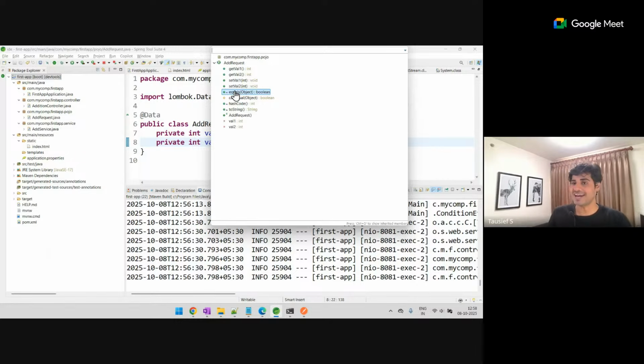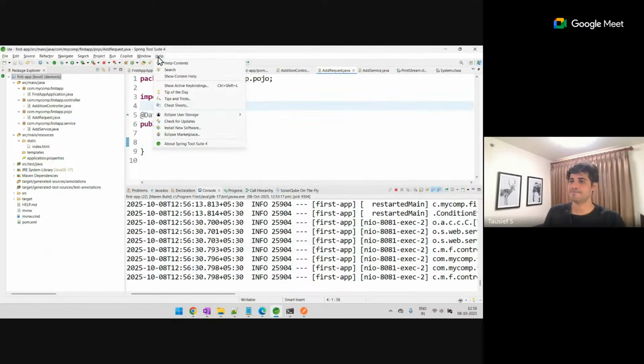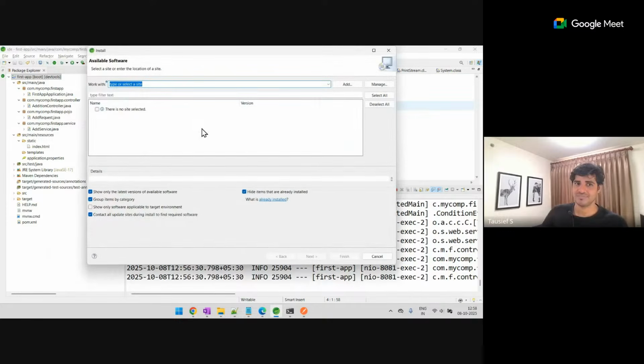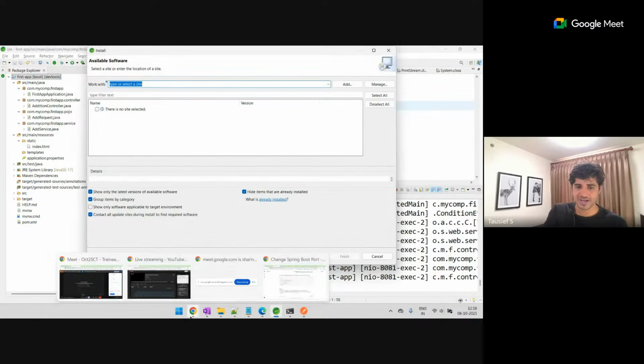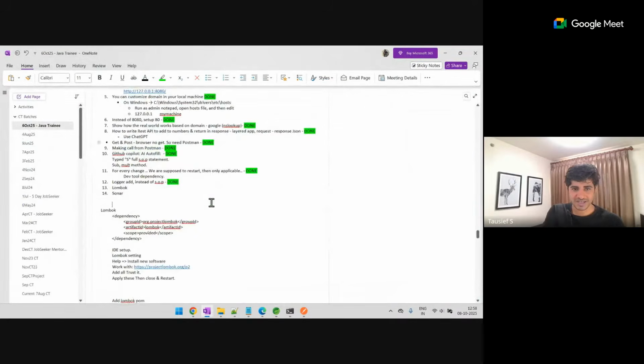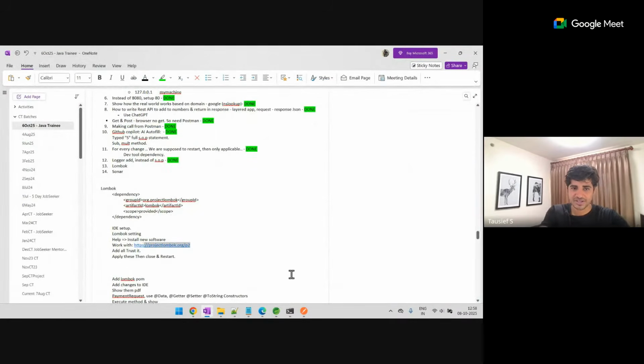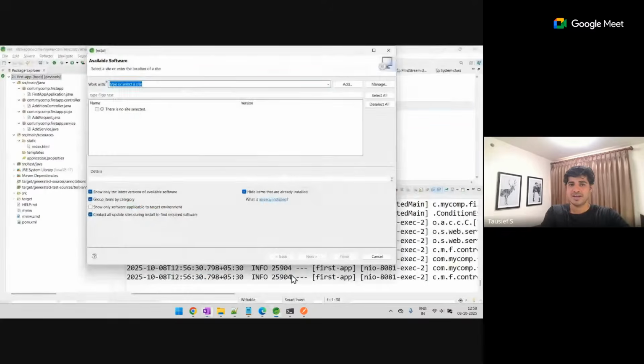Okay, how do you enable this IDE level setup? So for that, there is an option, Help, install. Multiple ways are there. First of all, if you go to ChatGPT, you will get multiple ways of doing it. But you can do Help, Install New Software. Lombok is providing one URL, something like this. You can find this on the internet, ChatGPT and other places. You just put this URL. It is going to read that Lombok setting you're trying to add, and then you can click this and continue with the installation. Next, next, next, finish.